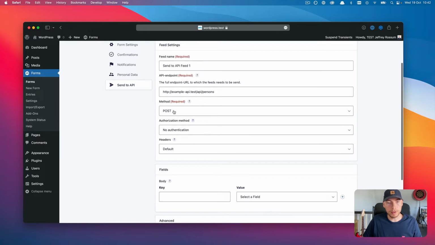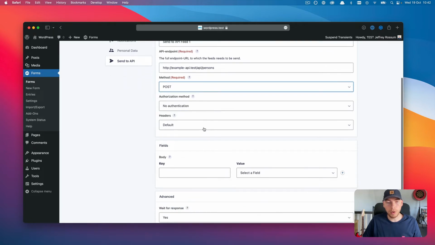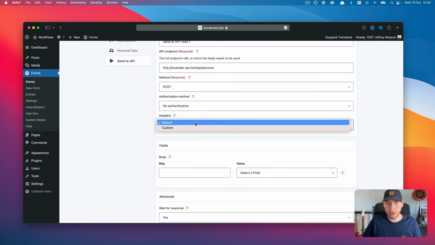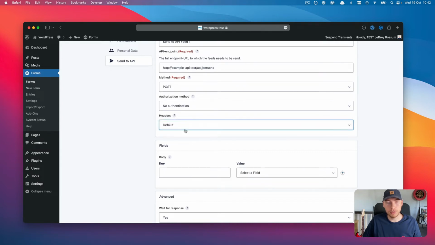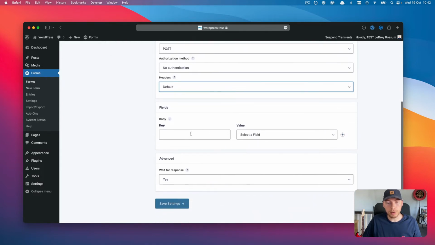We pick a method. In this case, we just want to use POST. We do not want to set an authentication method. And we would also like to not set custom headers for this example, so we'll leave that as it is as well. Here, we'll map the fields and the values that we want to send to the API endpoint.